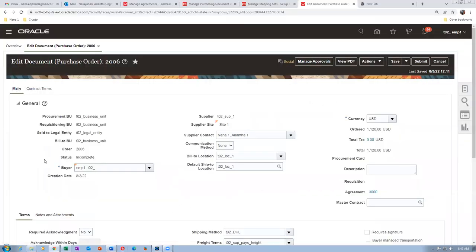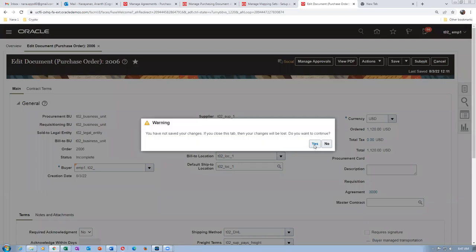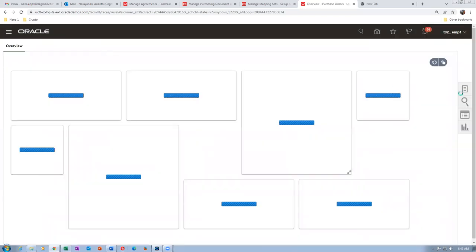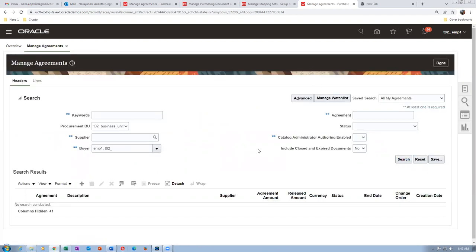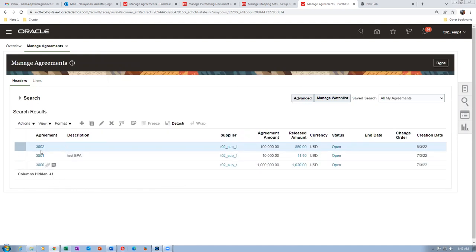Now, whenever I create one, I will cancel and come out of it. You can even submit it, but I'm not doing it. I will go to manage agreements, and we have an agreement available for the search. So we have a BPA available, and the BPA is now open.